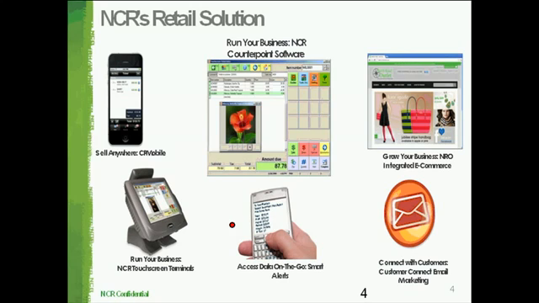But one of the best things about the integrated e-commerce and the integrated email marketing is that they share the same database with CounterPoint. So you only ever have to maintain one central database, and that one database can run your brick and mortar, your web stores, as well as handle your email marketing campaigns.